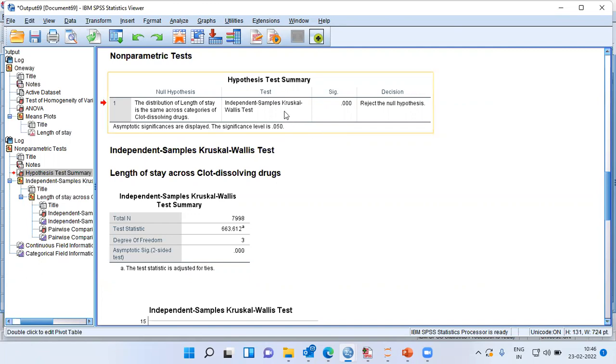The test that we have used here is Kruskal Wallis test, and the significance level that we are getting is 0.000, which is less than 0.05. And therefore, what is our decision? The decision is that we go ahead and reject the null hypothesis and conclude that the average length of stay is not the same. We reject the null hypothesis and conclude that the average length of stay is not the same for the different patients who have consumed these 3 drugs.